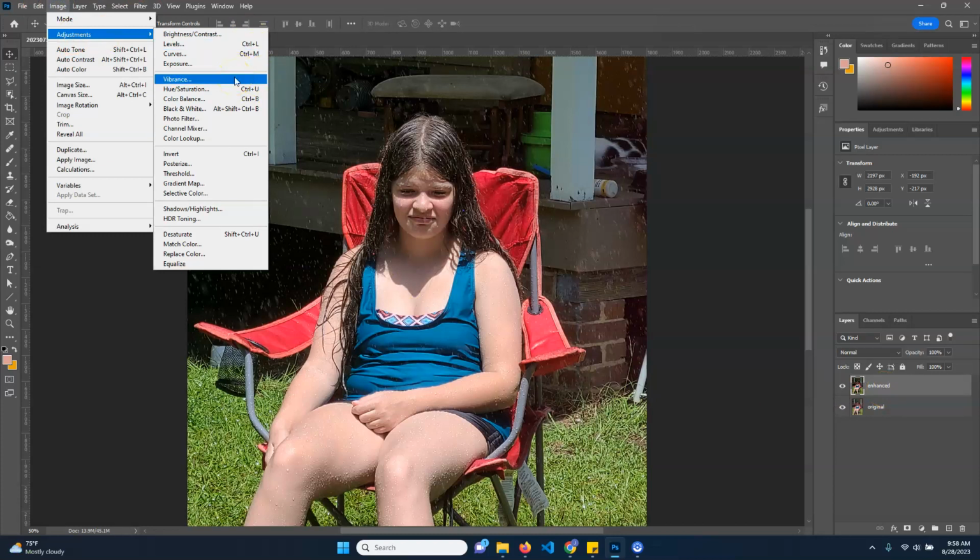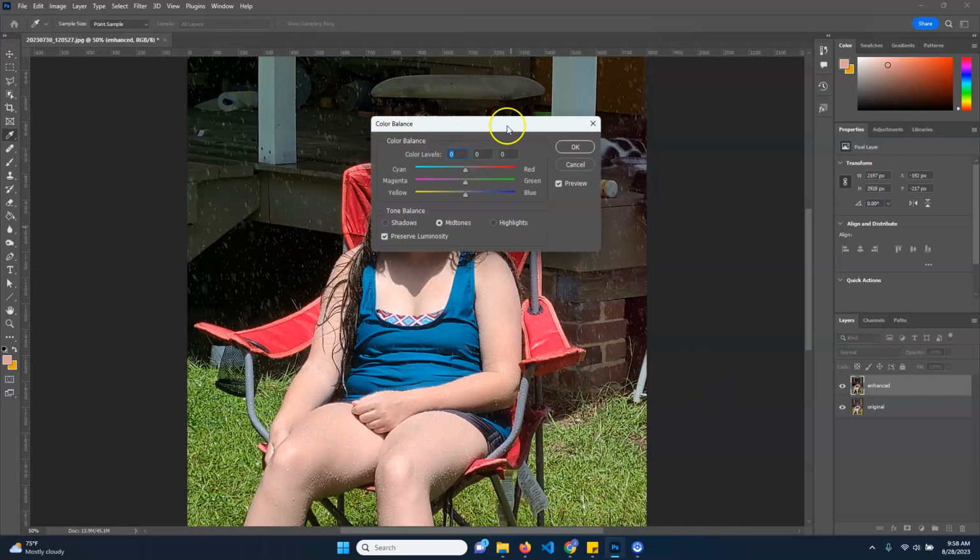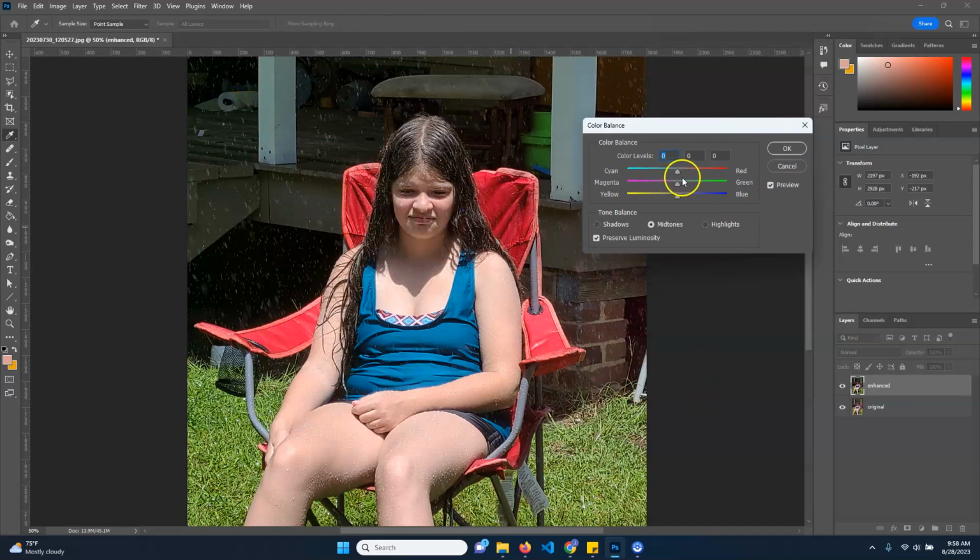So Vibrance is always a really good one. I'm going to come back to that one. Hue saturation, color balance, photo filter, color lookup. Let's do, let's just do vibrance. Do I want? No, we'll do color balance. And what I'm going to do is just shift these left and right. Right now, it's targeting the mid-tones, okay?